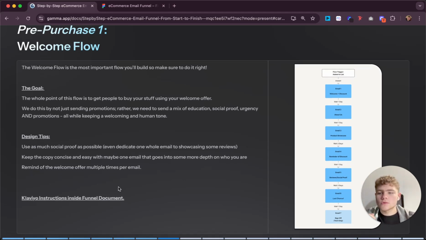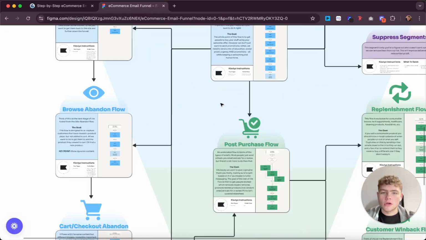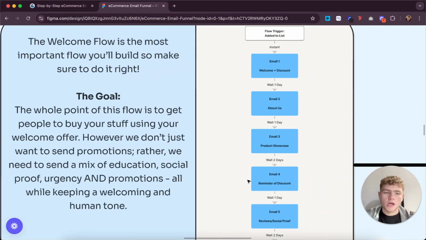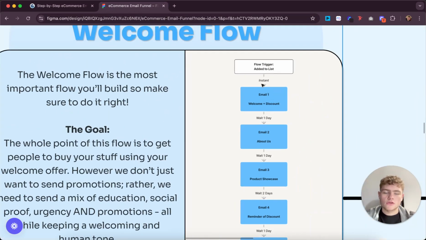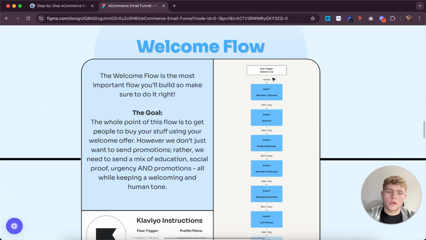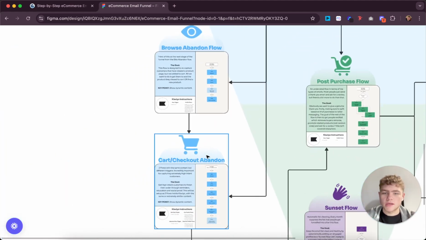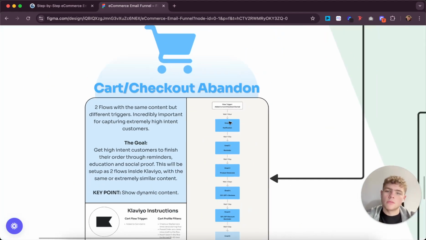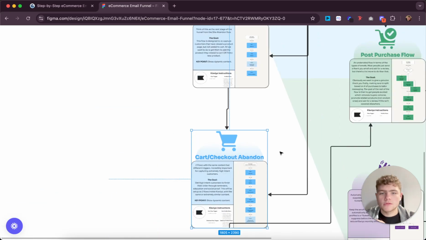So as I mentioned as well, Klaviyo instructions for all the flows are in the document. I'll go ahead and show you what they look like for the welcome flow. So as you can see here, we've just got the flow trigger and the profile filters, and then also make sure you pay attention to the time delay after the trigger, because for some of the flows these play a key role. Obviously cart and checkout abandon, you need to make sure you're waiting a certain amount of time before you send in the flow. So that's something to note there.